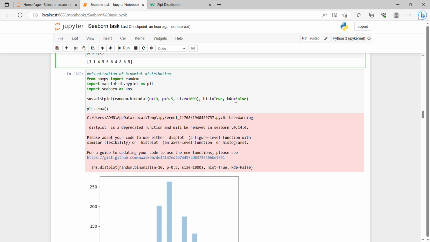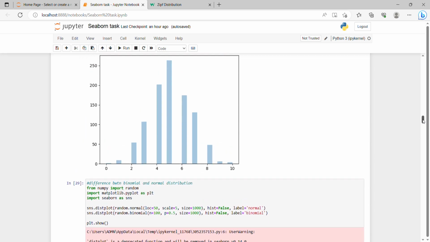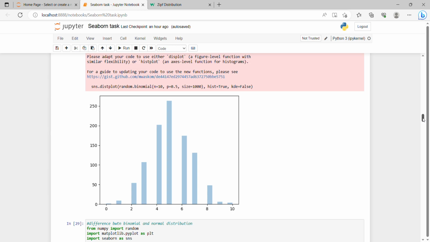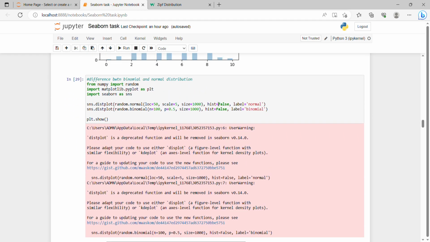And next kde, which is the curve, should be False here. And next plt.show. So this is the graph here. And next will be the difference between binomial and normal distribution.